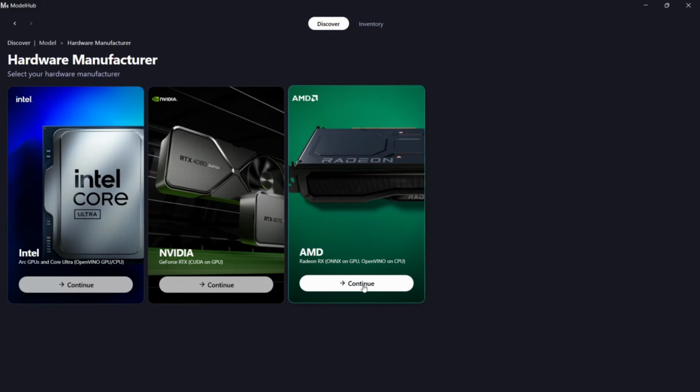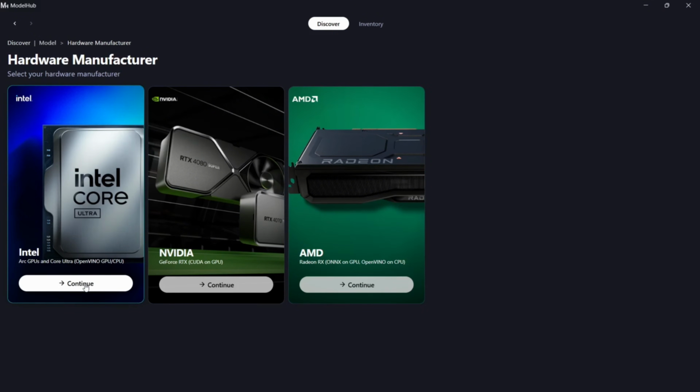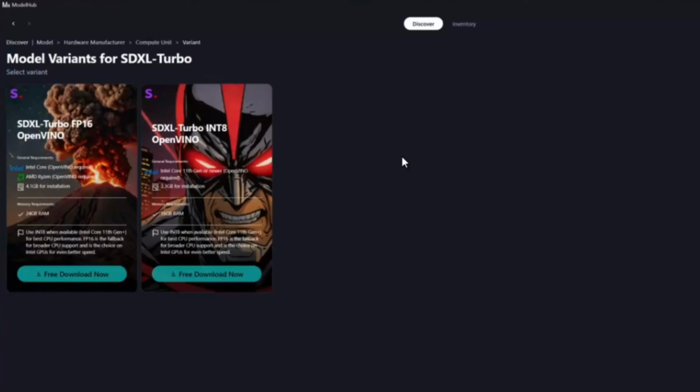Now we land on the hardware manufacturer page and we choose the make of your CPU or your GPU, which takes us to the compute unit page where we select which processor we want, GPU, CPU, and then it takes us to the variant page. So sometimes you will have a single choice here and sometimes you'll have multiple choices, like in this case. The cards have all of the info that you're going to need to help you make the right choice.